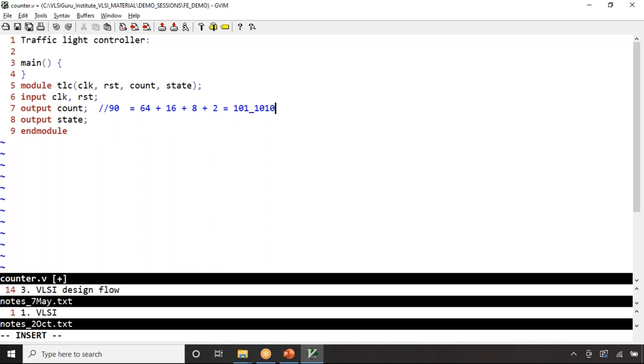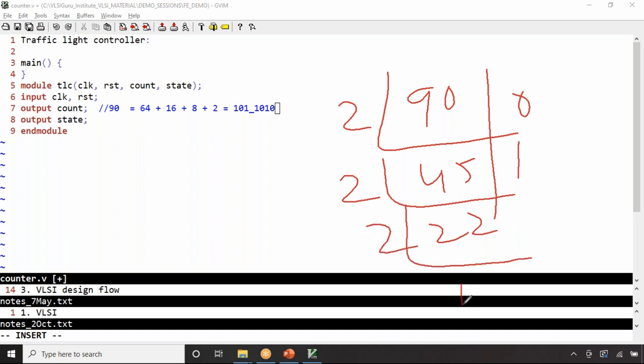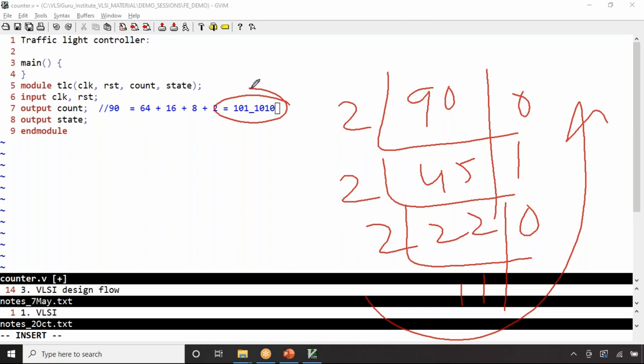If some of you are not able to follow, don't worry. This is a demo class. All these things will be covered from the basics. There will be someone who will be teaching you. Take 90: 45 0, 22 1, 11 0. Then all these things will be taught. When you do this, you'll get this. Since I'm used to it, I don't do this. I directly write like this and directly convert it.